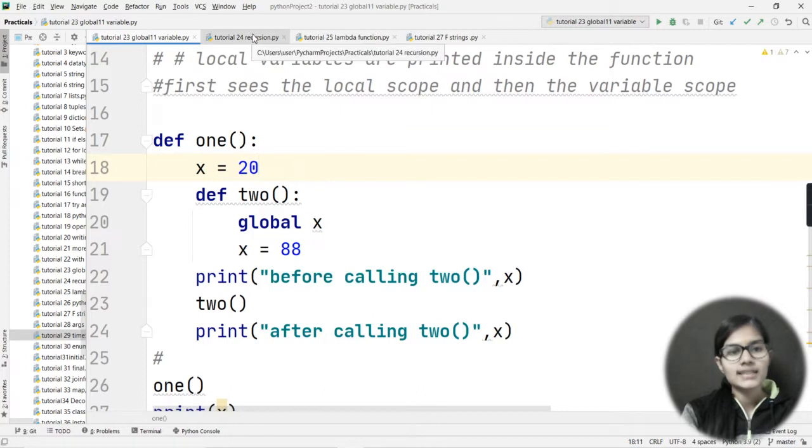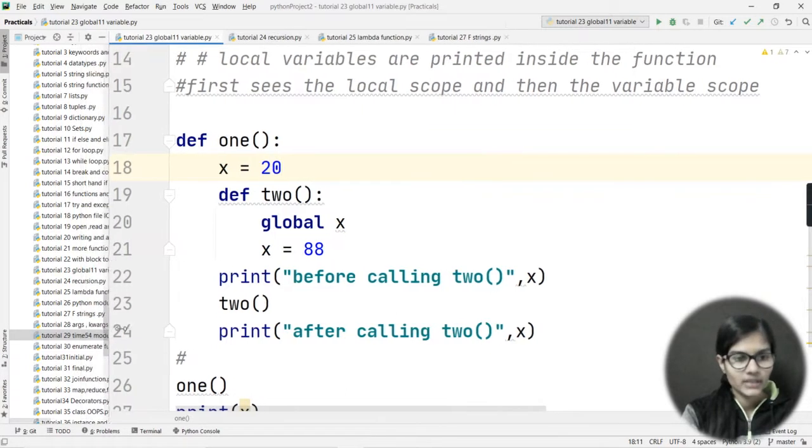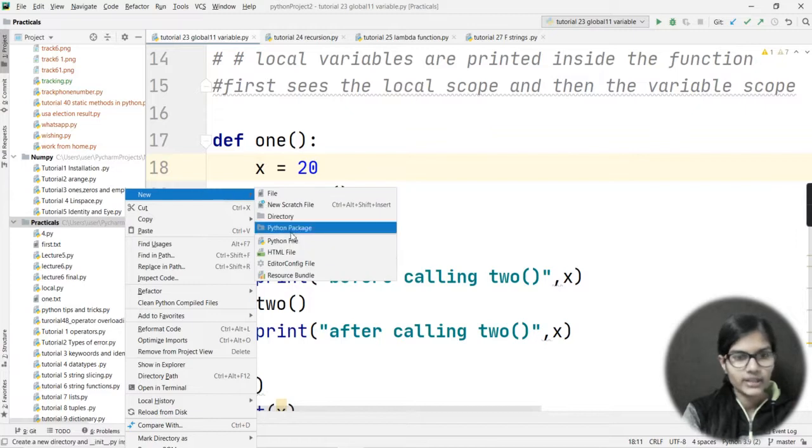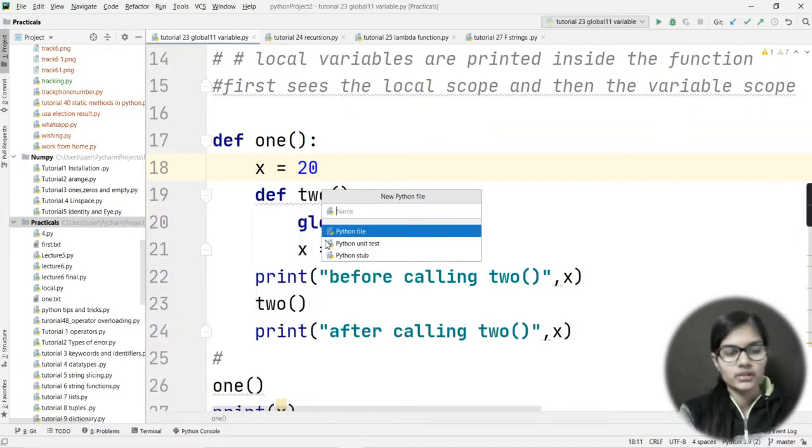Now let's move towards our second topic for today, that is recursion. For recursion, let me make a new Python file. For making that, let me just go to practical and make a new Python file. Let me name it recursion. Recursion versus iteration, let me write it.